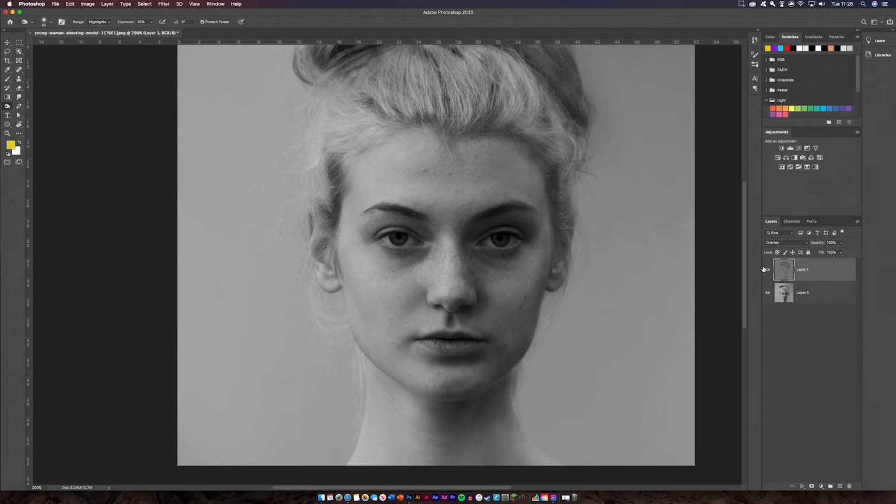So I think that's about good for the shadows. We've got a nice bit of this going on. But obviously you can go back and rework the shadows after you've done the highlights, which I'm going to show you now with the dodge tool.